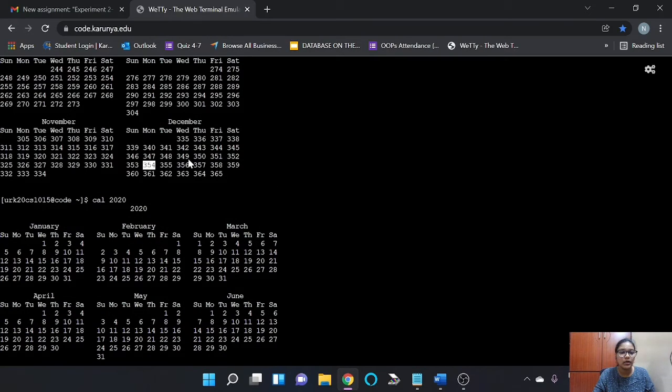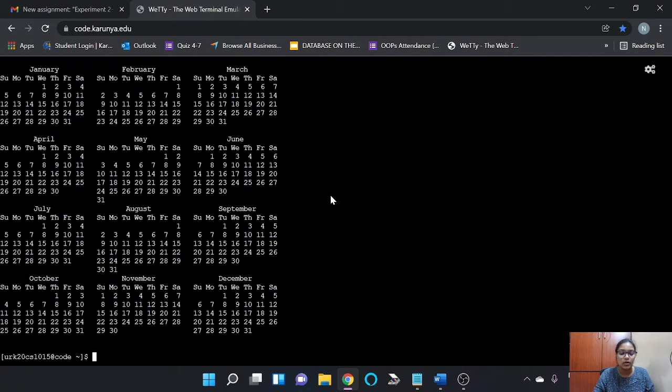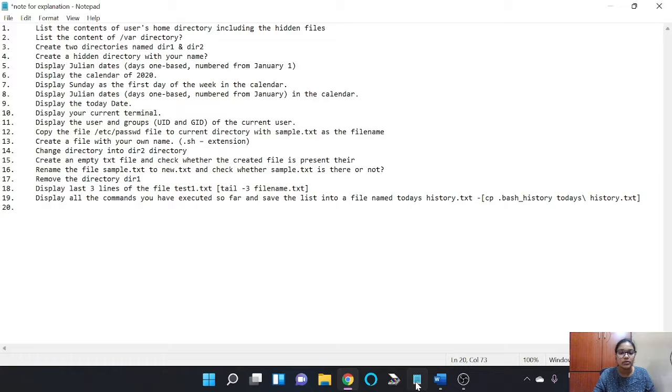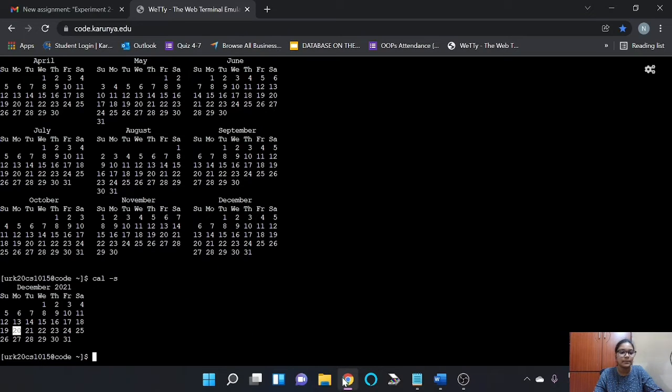So earlier we got all the 365 days, which are different from this particular calendar, which is an exact calendar representation of the 2020 year. So this is how we do it. And now let's go into the next one, which is to display Sunday as the first day of the week in the calendar. So for this, we'll say cal -s, and there you go.